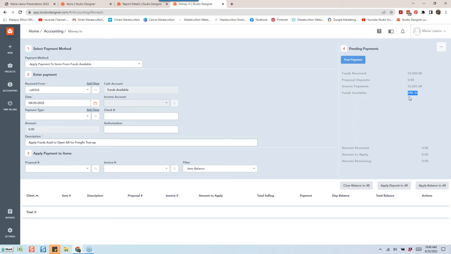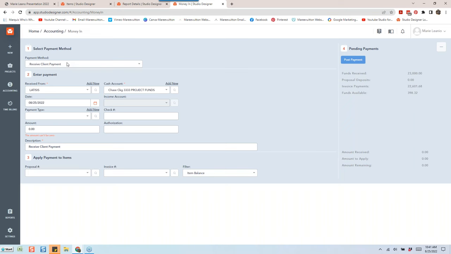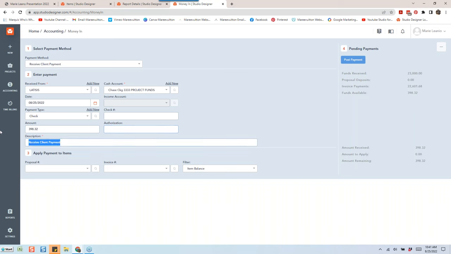So if the designer was handwriting a check and they just happened to be there, I would say, okay, write the check and tell me what check number it is. And how I would do that would be through here. Instead of receiving a client payment, I'd be putting it in the checking account, but here I'll do check, and the designer would tell me the check number that they wrote. Then I would go in here and make it 398.32, and I would say refund client return funds available balance. So I might do something like that and add the check number.